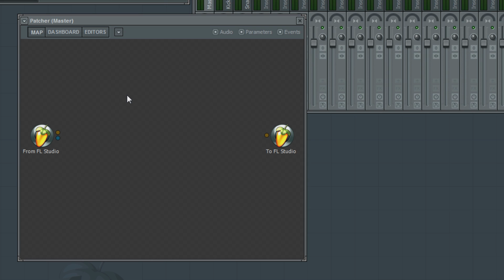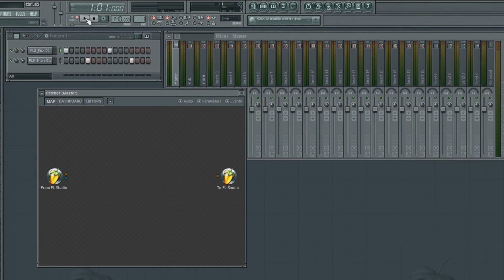You can see here that by default there are 2 icons. The first represents where the audio enters the plugin, and the second represents the output of the plugin. If I am to play my project, you'll notice that there are no sounds coming out of the plugin. This is because the default state does not have the input of the plugin connected to the output. So let's take a look at the basic routing between the devices.